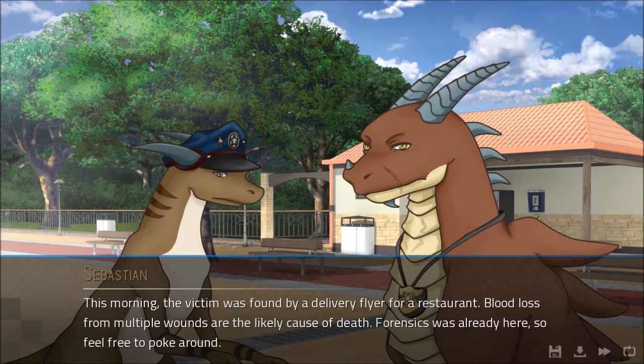Sebastian, give me the lowdown. Was found by a delivery. Why was the flyer of significance? Blood loss from multiple wounds. Forensics already been here, so feel free to poke around. I don't think forensics gonna appreciate me poking at things.